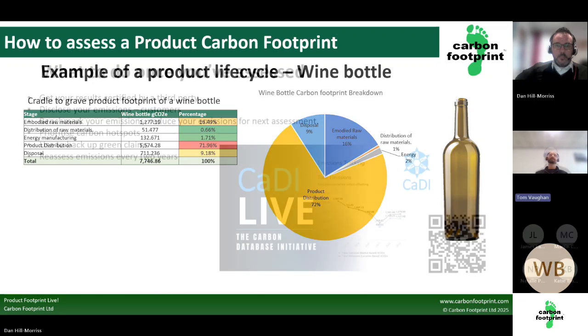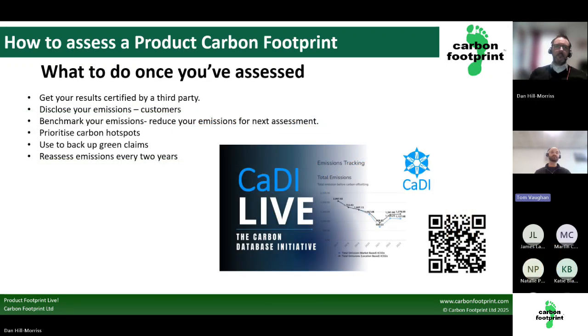Definitely, yes, yeah. So you've assessed, you've got your results. What now? So if you decide to do it in-house, ideally you'd get your results certified by a third party, and they would look through the data and just verify that it's all correct. You'd disclose your emissions, so that results table you could provide to your customers if they're using it for their own organizational footprint. You could provide the full grams of CO2 per product.